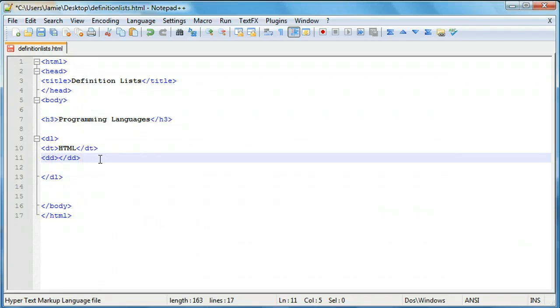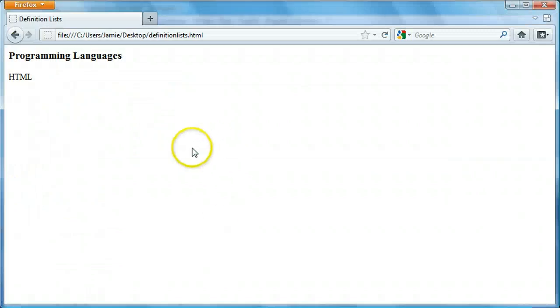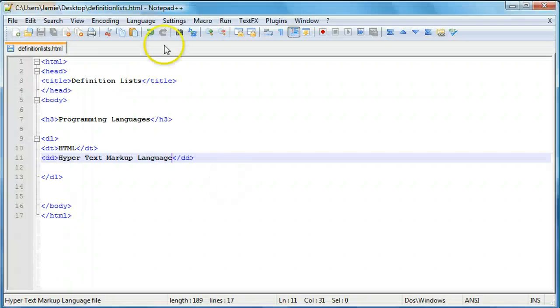We're going to add, we'll say HTML is hypertext markup language, and we'll save that and take a look in Firefox. You'll notice that we have the definition underneath it. It is a little spaced, but if you have a longer list item, it'll probably look a little better.